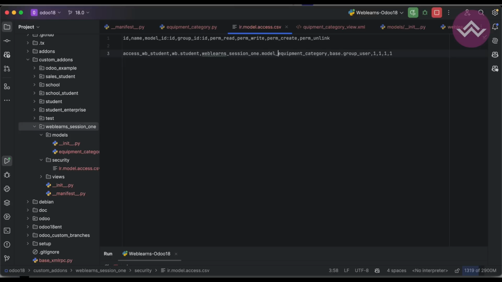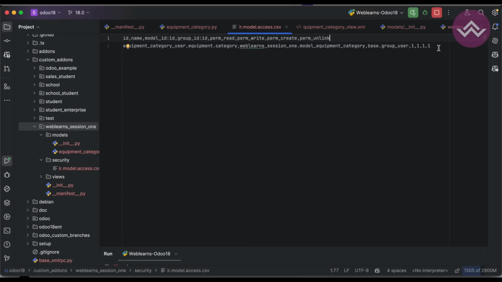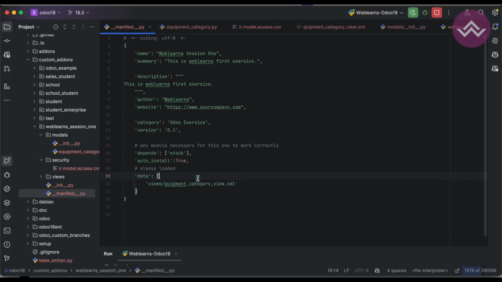Now here we can add any name, user. This one we can use something like this, or with a dot name, something like this. And the base group user, this is the internal user, guys. Right now this internal user can do everything. Okay, and now this file we have to register here. Where? Under the security folder, right?